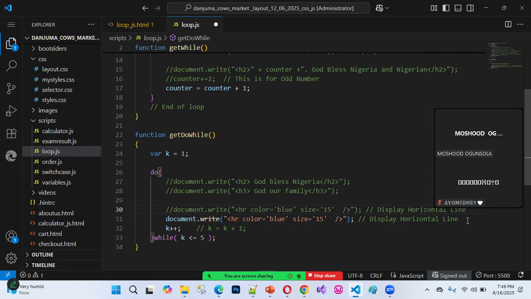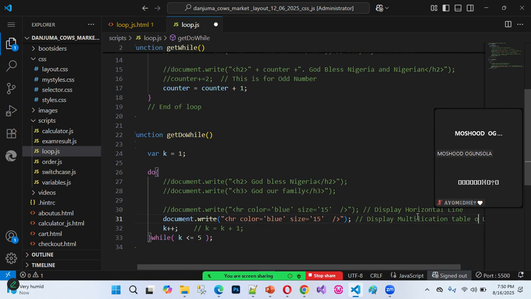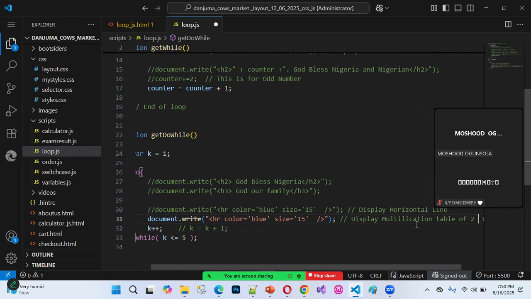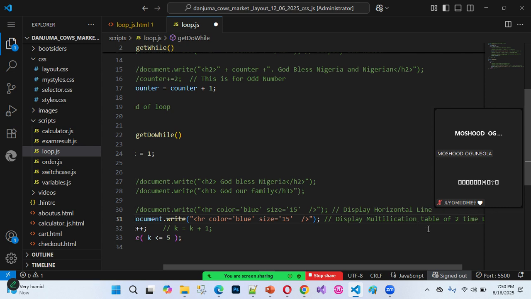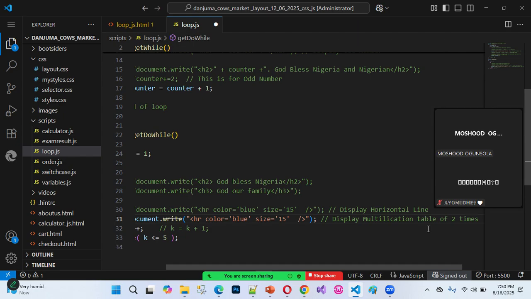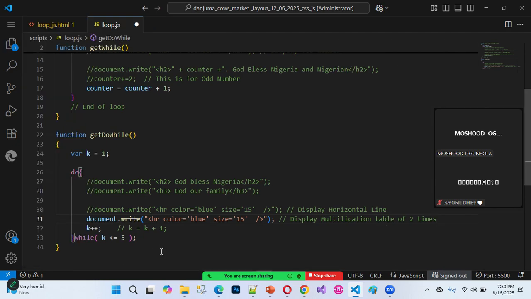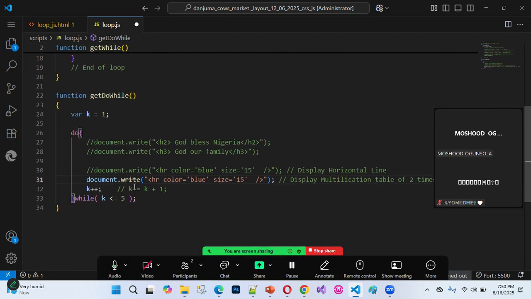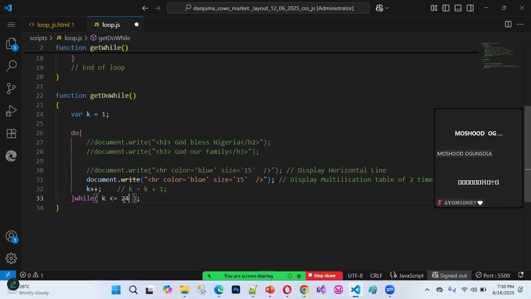So what I'm going to do now is display multiplication table of 2 times. That is what we want this one to do now. Okay, so now for us to do that, we are going to set this one to maybe 24. You get it now? I want 2 times 1 to 24.